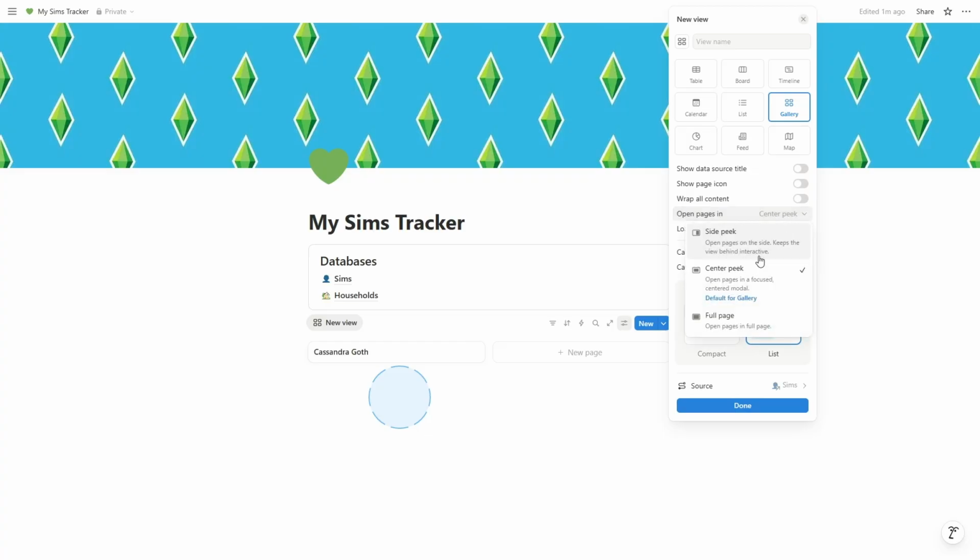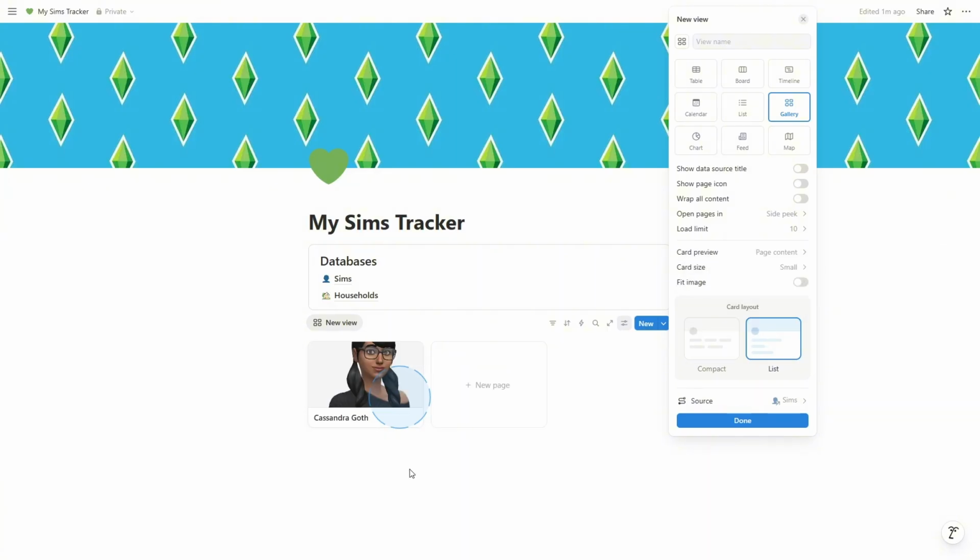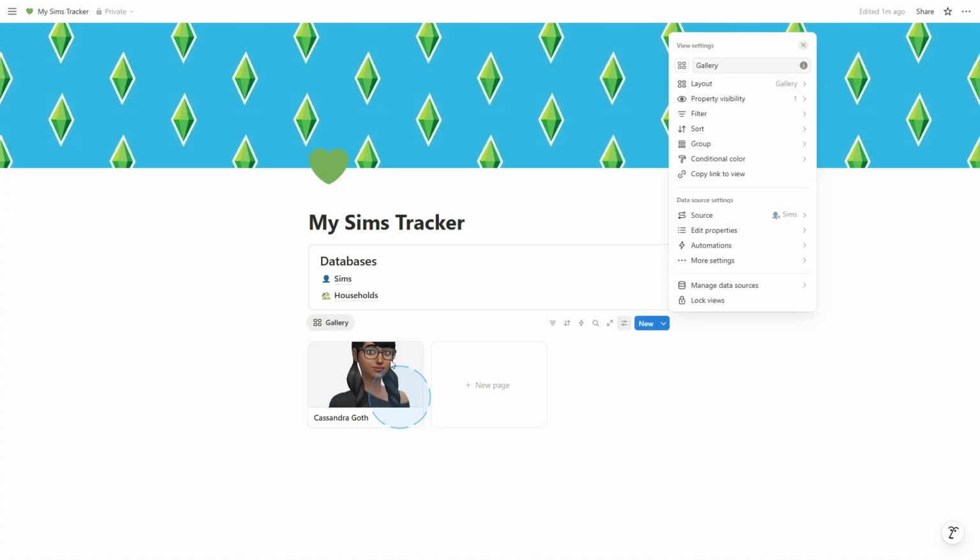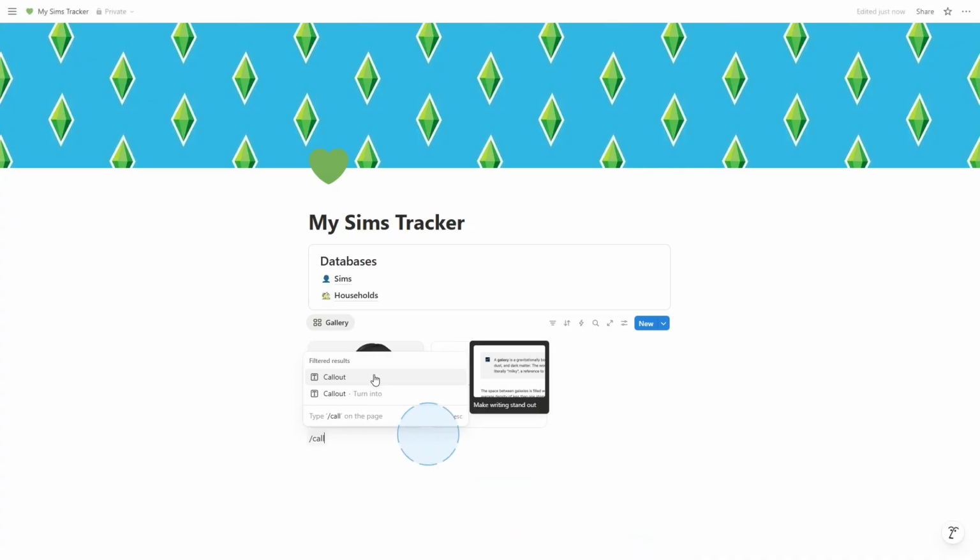We want it to open in a side peek, which is the one that comes on the side. We want it to be 10 so you don't overwhelm yourself with all your Sims. And I like the card size to be small. So if you want to be able to see your Sims picture, you can put page content. Where we put her picture was in that notes section on the bottom. So there's that.